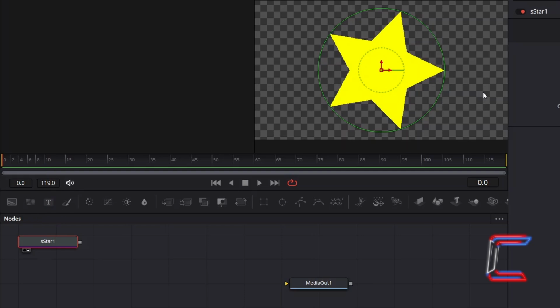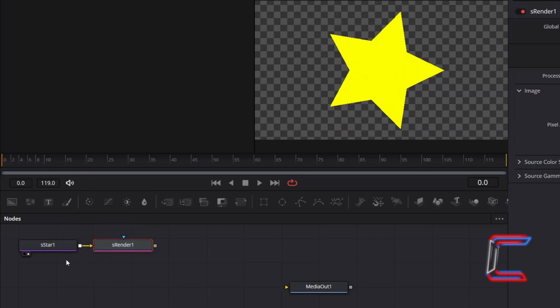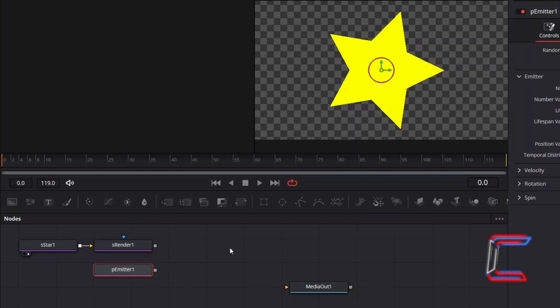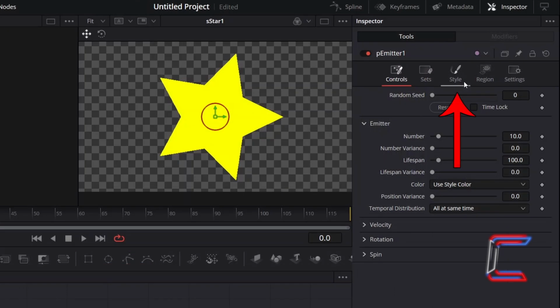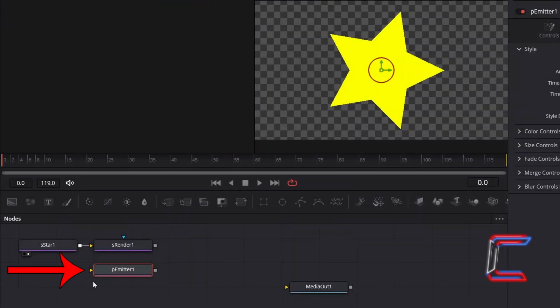To enable these star shapes to be processed by the DaVinci Resolve software, with sStar1 selected, hold in Shift and press Space again, and go to add an sRender tool, which should be automatically connected to sStar1. Now go to select a pEmitter module from the Nodes menu above. We will use this tool to create the animated appearance and fade effects. At present, the original S nodes can't be connected to pEmitter1. In order to make this possible, with pEmitter1 selected, go to Style under Inspector and change Style from Point to Bitmap. You should now see a yellow arrow appearing to the left of pEmitter1. Click on the grey box alongside sRender1 and drag your mouse cursor down to the yellow arrow alongside pEmitter1 to make a connection.